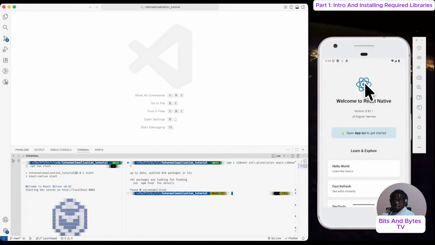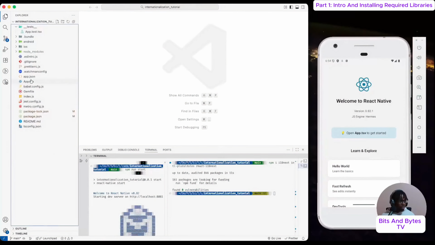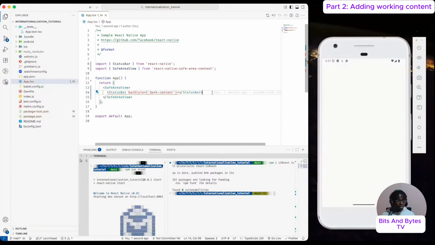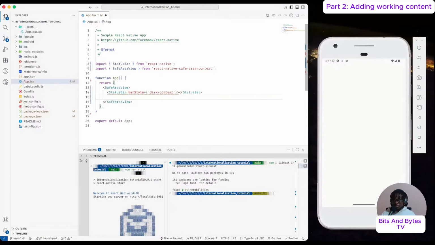That's done. So the next thing is to remove this welcome screen. So that's done. We also want to be able to have our content, like for example in WhatsApp, you see there is a status bar at the top and then there are those different views, so to speak.